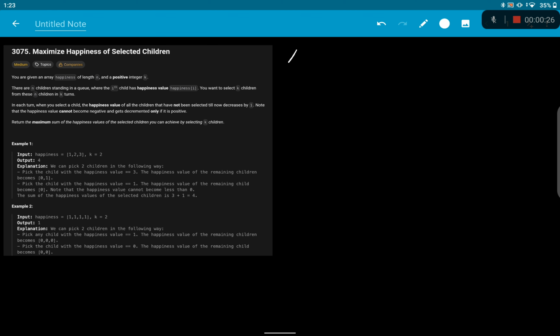Hi guys, today we will be solving problem number 3075 by using the concepts of array, greedy algorithm and sorting. So what is the problem about?